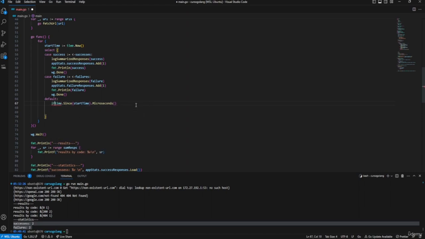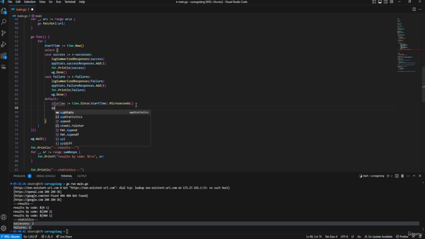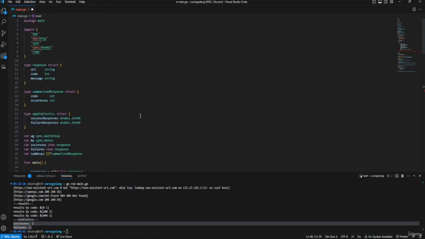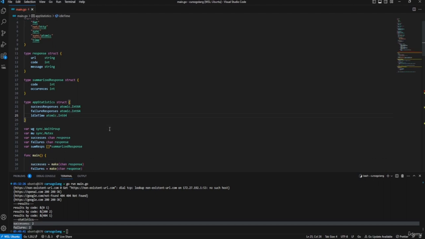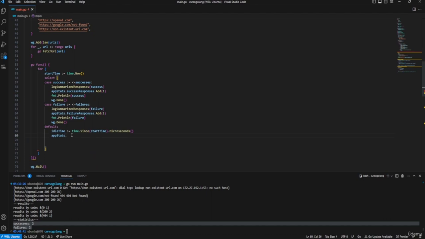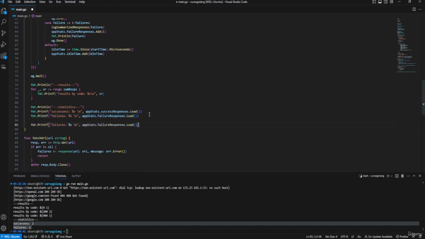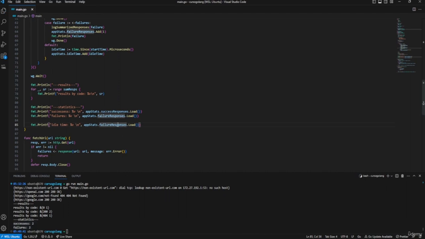And we add this to a new variable, idle time. And then we will increment this time in our app statistics struct. Let's add the field first. So idle time, we will also add this as atomic integer 64. And then we can add the idle time variable to this atomic operation. Okay, let's also print it in the end of the program. This is going to be the idle time. And let's run our program.